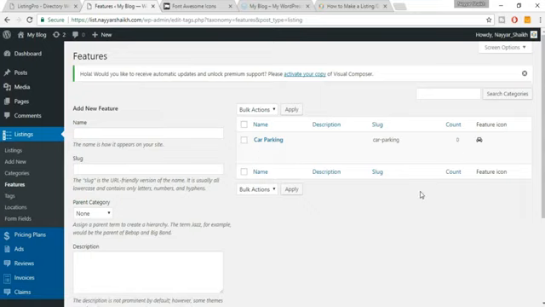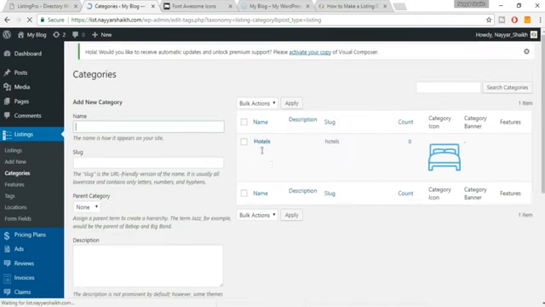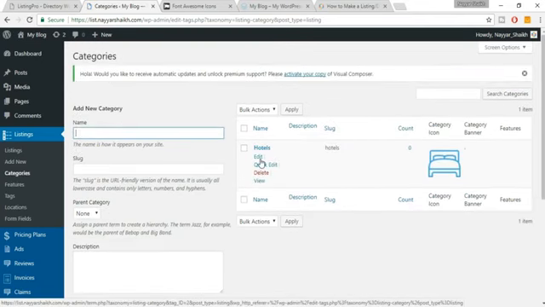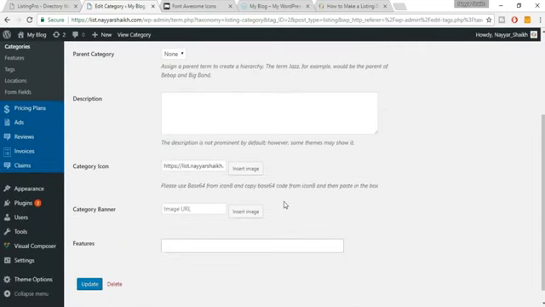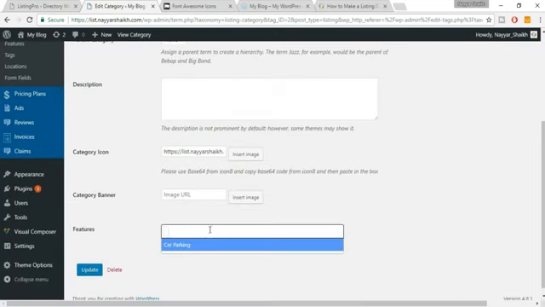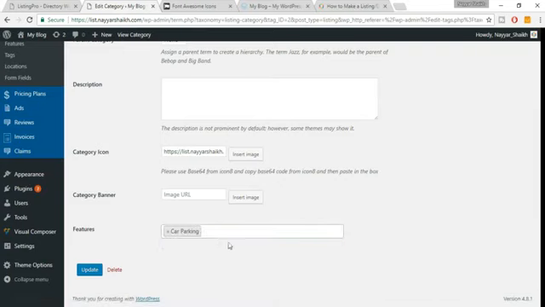And similarly, you can create as many features as you want, and we'll link all these features to different categories. For example, let's link this to the category which we have just created. Just click on go to categories over here. We have just created the hotels category, so click on edit. And here when we scroll down, we have these features. Just go there, search for car parking. Here it is. Just select.